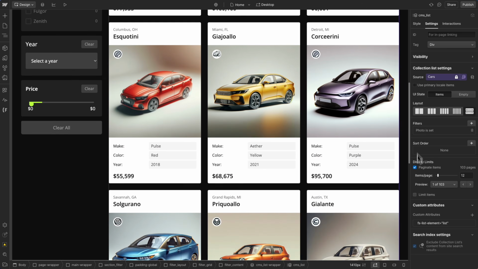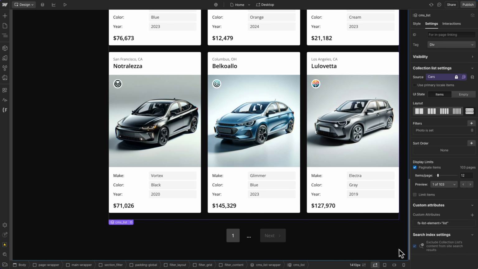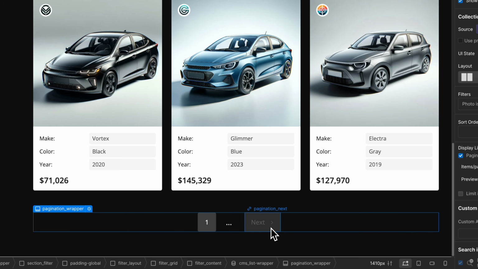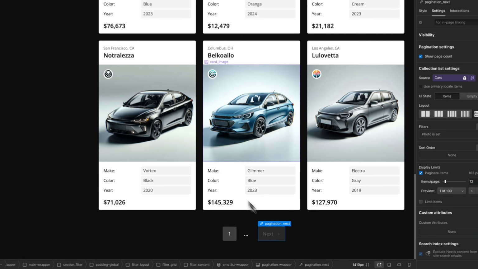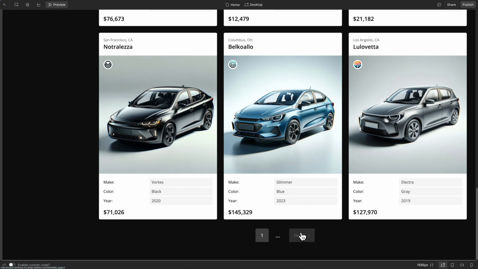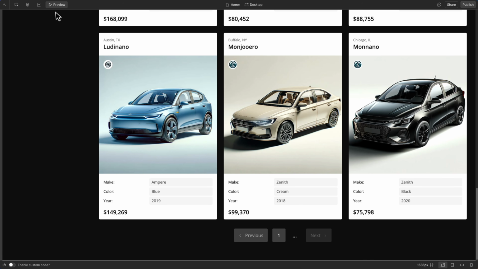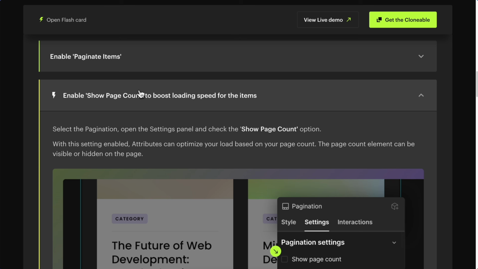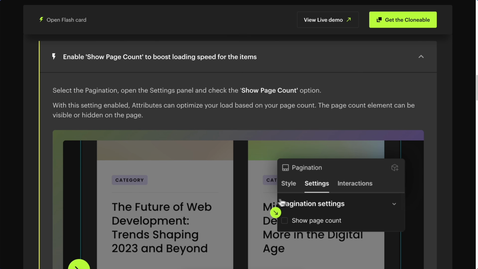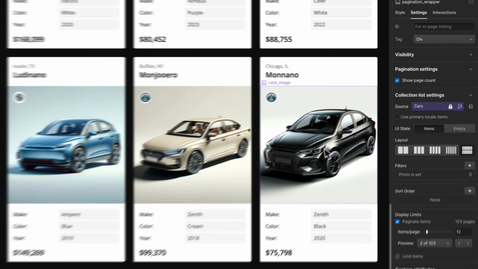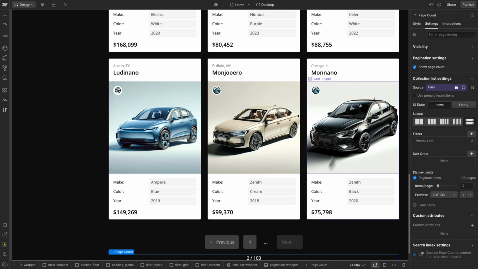Our solution uses the native pagination next button in Webflow. You can style the next and previous buttons as you like. To see the previous button, enter Preview Mode. Click the next button, and then exit Preview Mode. Now you can also style your previous button. Don't forget to enable Show Page Count to improve loading speed for the items. Select the pagination and click on Show Page Count. Feel free to hide this element if you want.